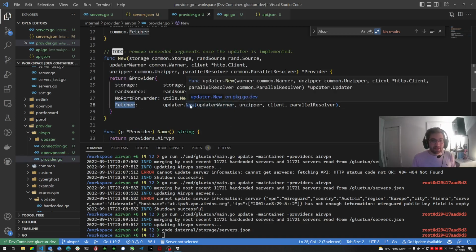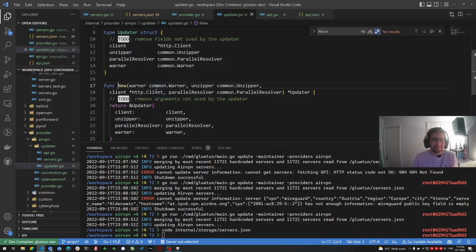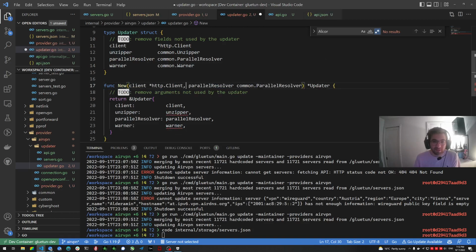And let's control click on it. And yeah, we need to clean up this thing. The updater was created, but there are so many things. We don't need the unzipper. We don't need the warner. We only need the HTTP client, pretty much. So let's clean this up.